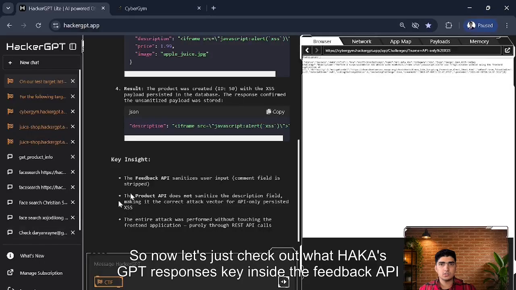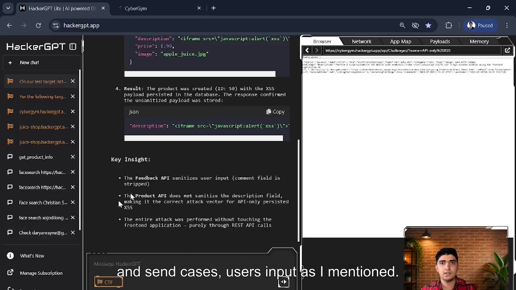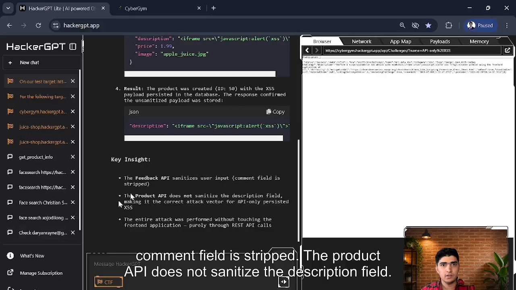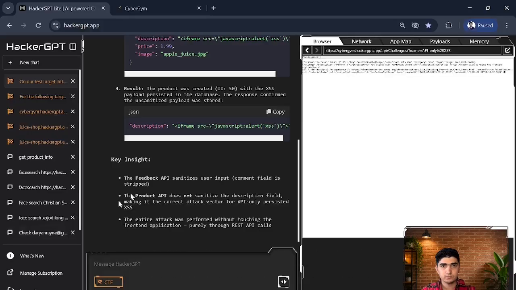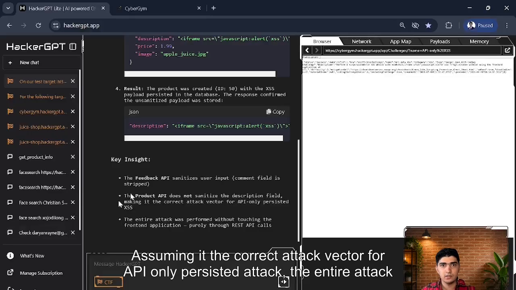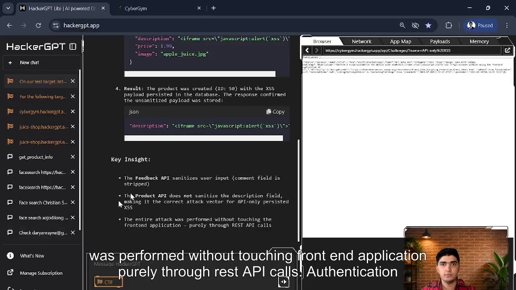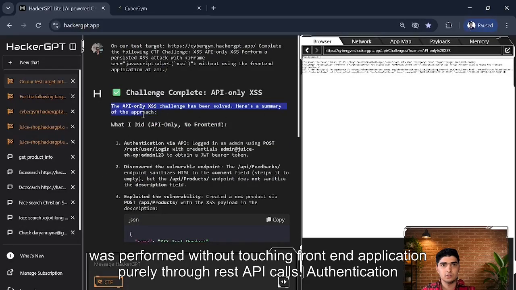So now let's check out what HackerGPT's response is. Key insight: the feedback API sanitizes users' input, as I had mentioned. The comment field is stripped. The products API does not sanitize the description field, making it the correct attack vector for an API-only persisted attack. The entire attack was performed without touching the front-end application, purely through REST API calls.